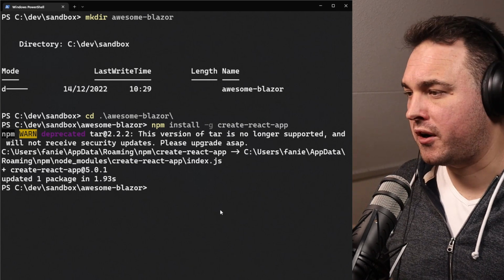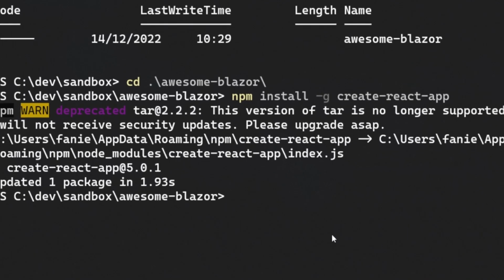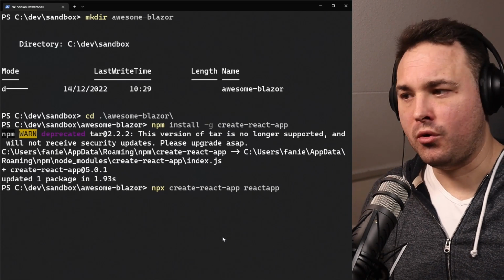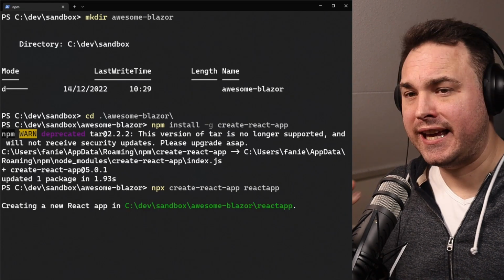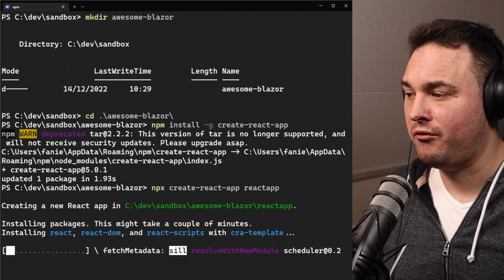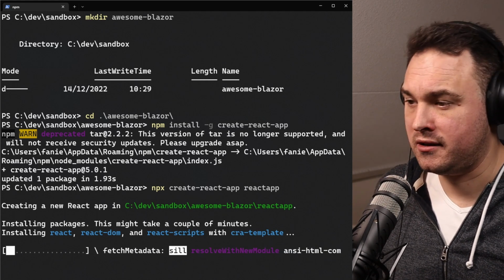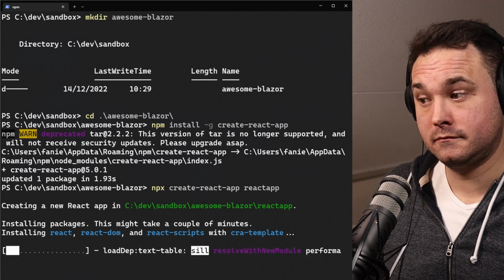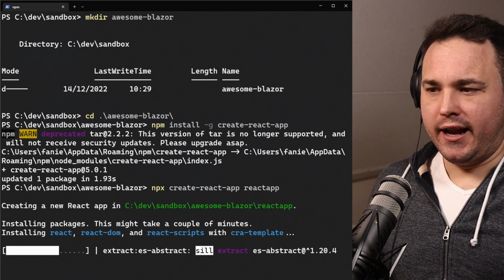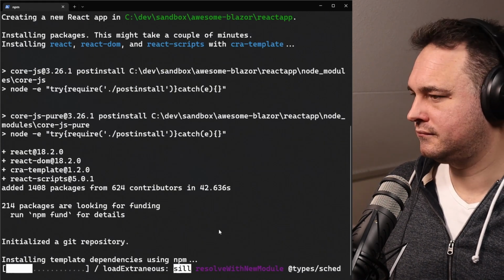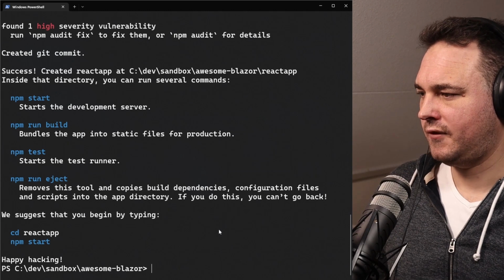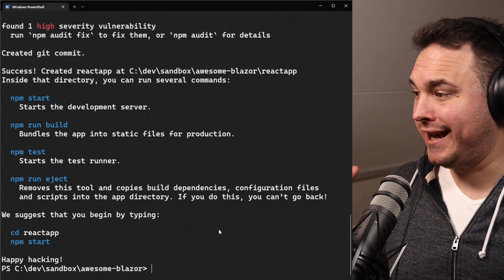And the next thing we want to do is actually use that command to create a React application. So in this case, I'm using npx create-react-app, and I'm going to call it react-app. So this takes a while to spawn off initially. So let's give it a while. And we are done. Happy hacking, it says.